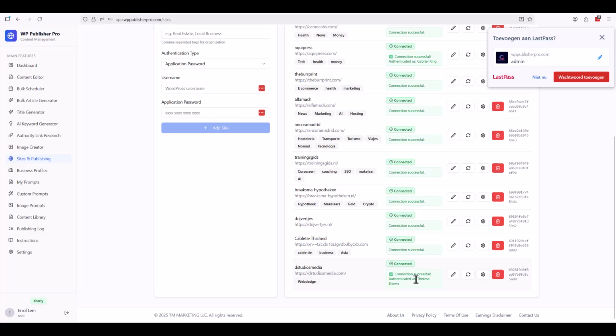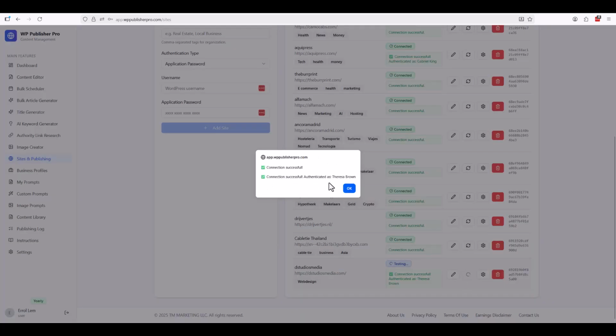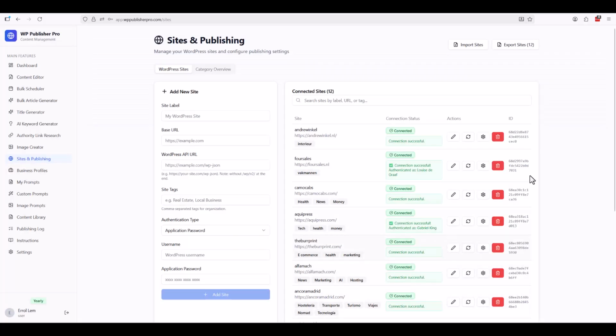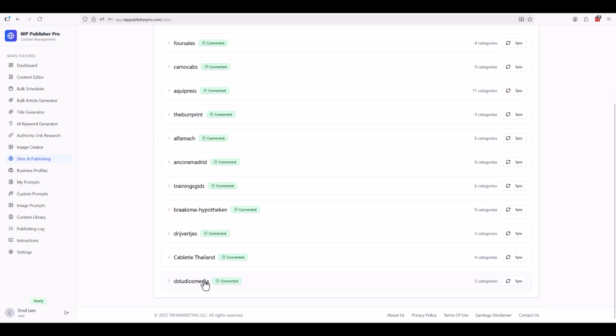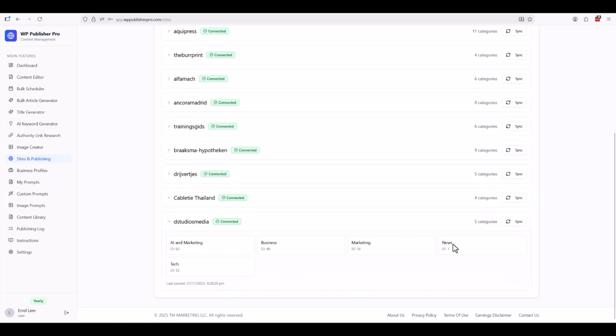And now you're going to see down here the Studio Media. Connection successful, authenticated as Teresa Brown. That's the writer. And if I click on this, connection successful, authenticated. So if you're in doubt if something is not working, you just do a test connection. But I always prefer to go to the category overview, and then I want to see, and here are your categories. So you have them.